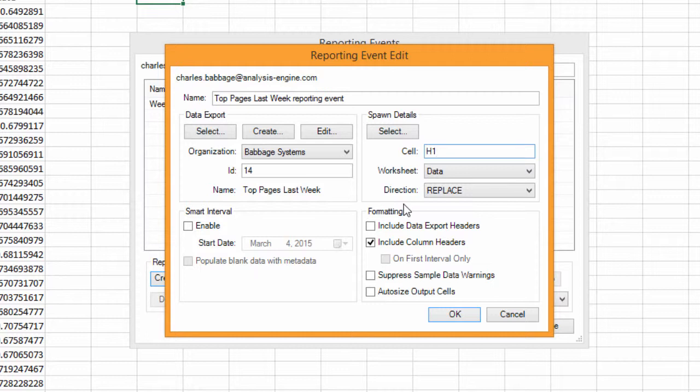Now, I've put a limit on this data export, which is used by this reporting event. It's limited to 25 rows. But consider the case where in 1 week, only 5 unique pages were viewed on my site. That's unusual, but it can happen, or we might be dealing with a different metric where we might not know the number of rows that are going to appear for our chosen dimensions or metrics. In that case, I just click the Enable on Smart Interval, and the Smart Interval feature will know how big my previous export was, and it'll always replace the appropriate amount of data.